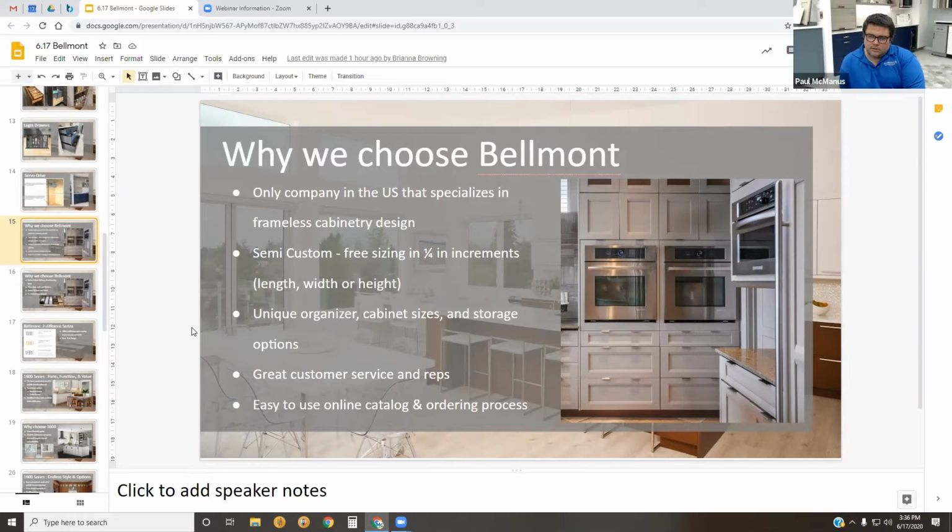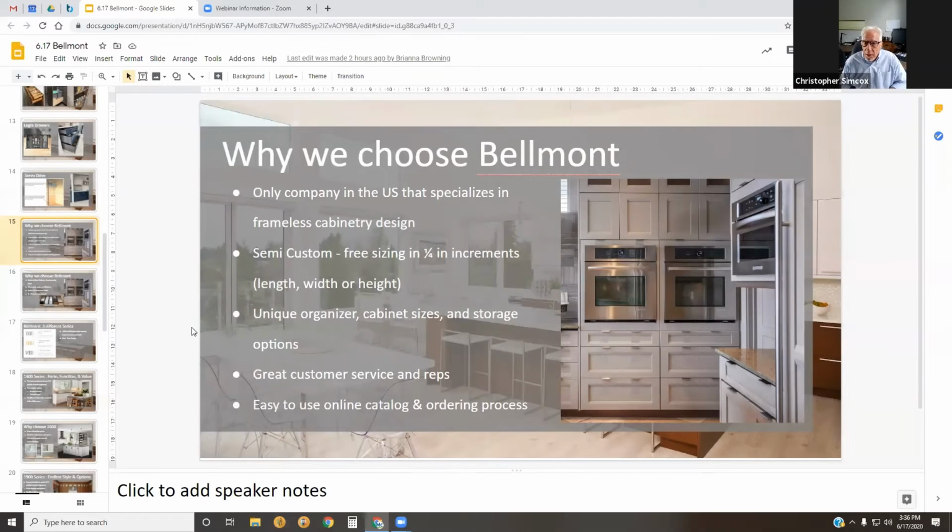Second of all, this is all they've ever done: the Euro or frameless construction. They've become world-class experts on how to do it and how to incorporate all the features and all the things that people are looking for in today's world.